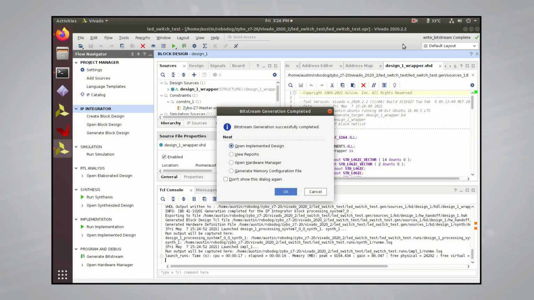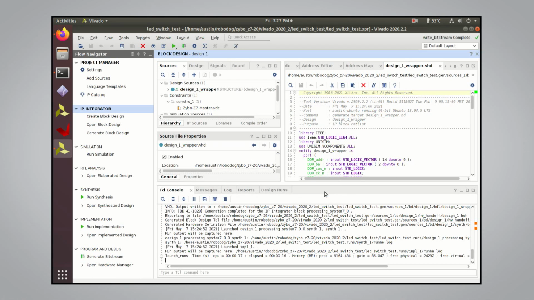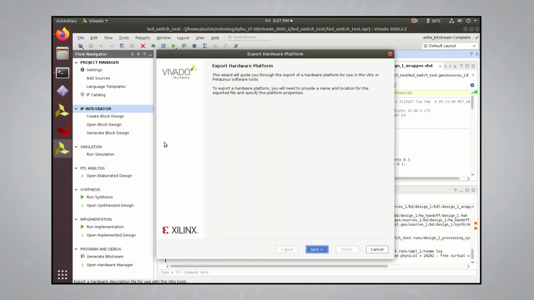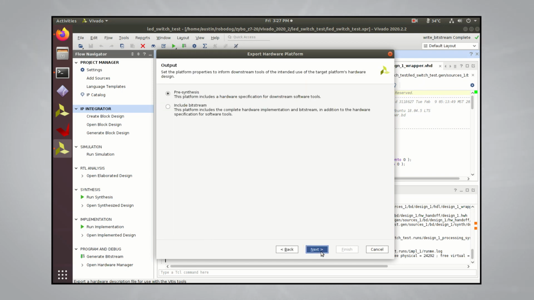When it's finished, you'll get a pop-up saying that the bitstream generation has completed. You can hit Cancel. The next step is to export a Xilinx shell archive, or XSA file, from Vivado, which includes the bitstream and other information related to the Vivado project and the PS configuration that you just set up in the block diagram. You can do this by going to File, Export, then Export Hardware. Click Next, then make sure you select Include Bitstream to make sure the bitstream is in the XSA file. If you miss this step, the first stage bootloader will not load your bitstream into the PL.